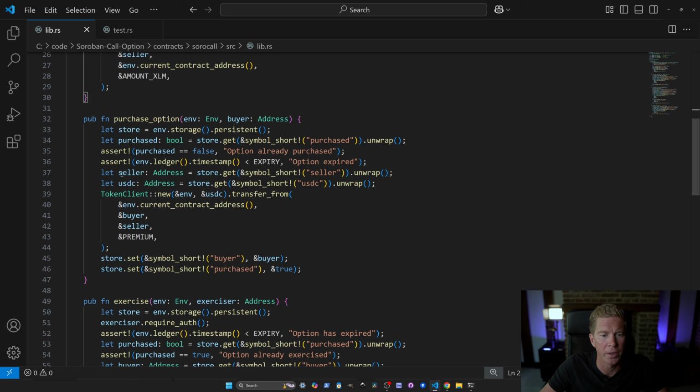And then we transfer USDC from the buyer's wallet. So the buyer needs to approve the contract to take this USDC. One interesting caveat is that the USDC is transferred directly to the seller. There's no need for the contract itself to hold that. That premium is paid to the seller, so they can have that straight away. Finally, we set some persistent storage variables for the buyer's address, and purchase now equals true.